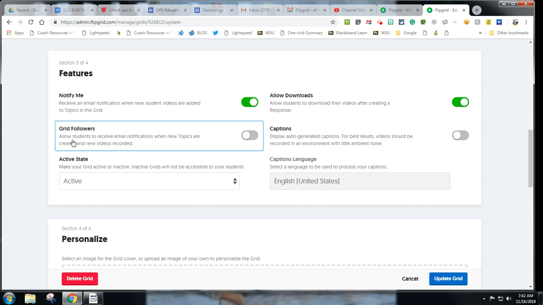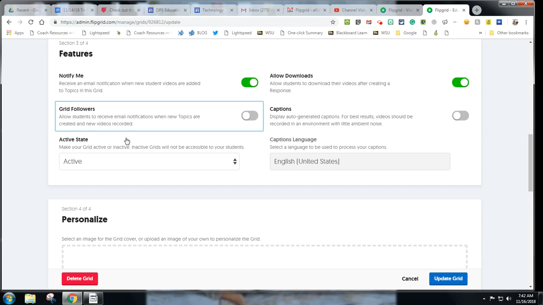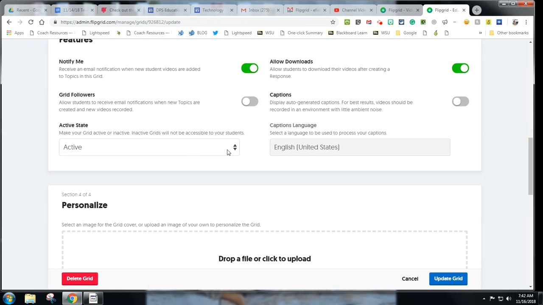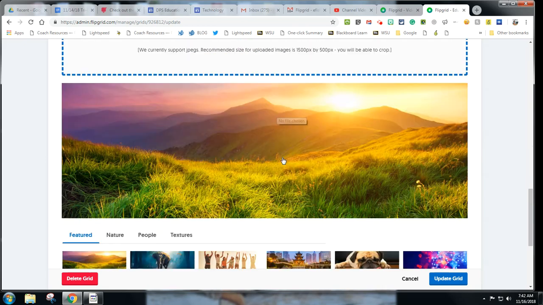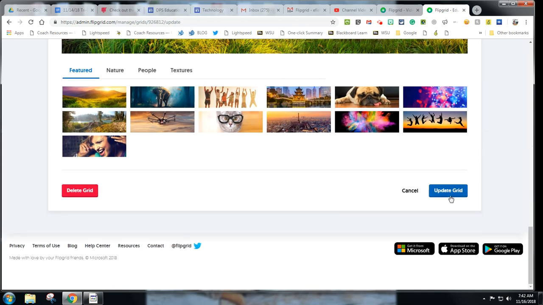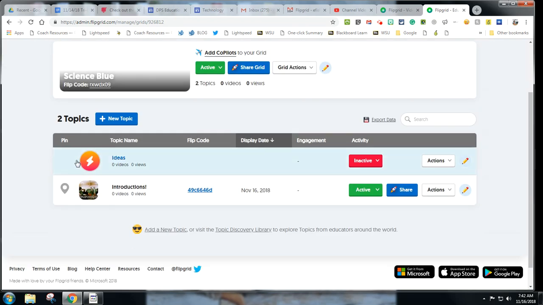Captions. If you want to have followers, I don't leave that on. I leave that off. And then when you want to turn your grid off, if you don't want the kids to have access anymore, you can simply just make it inactive and then launch it again later. If you want to personalize here with your theme, those are all your different themes. Upgrade grid. All right, so now here's my grid.